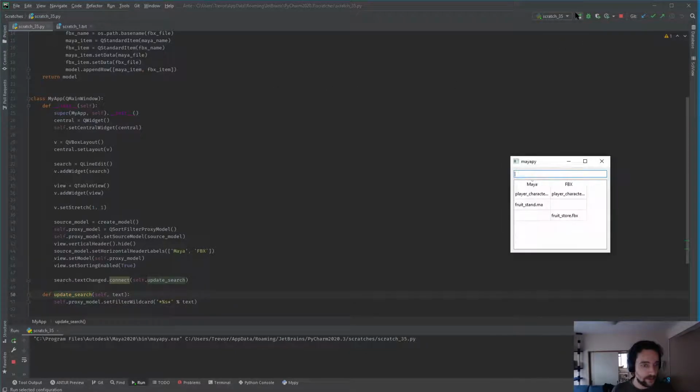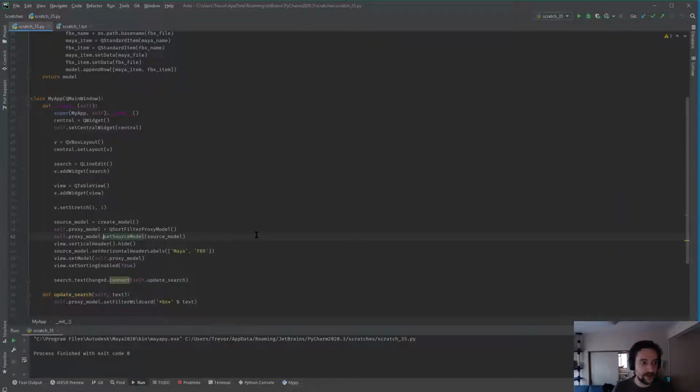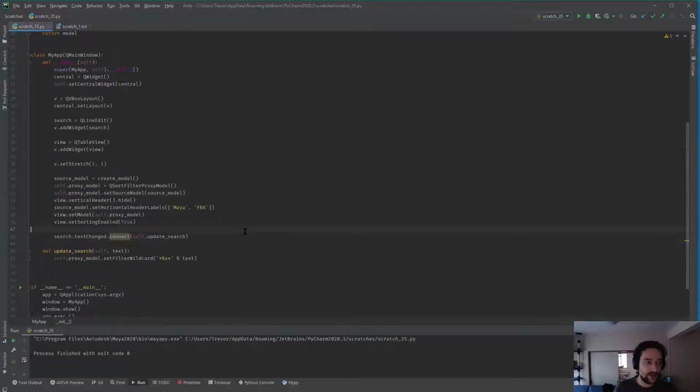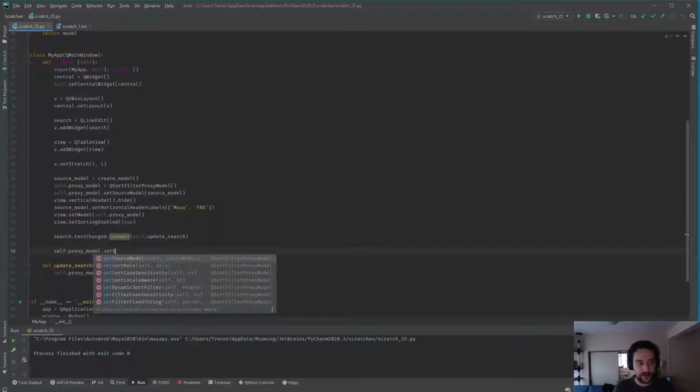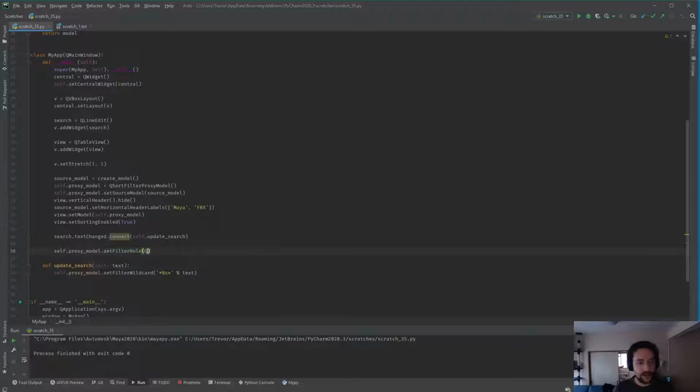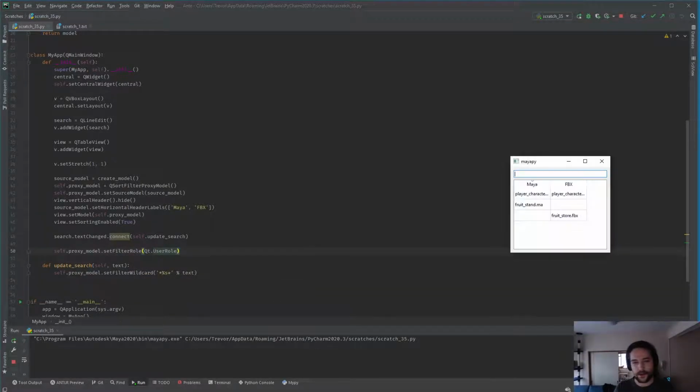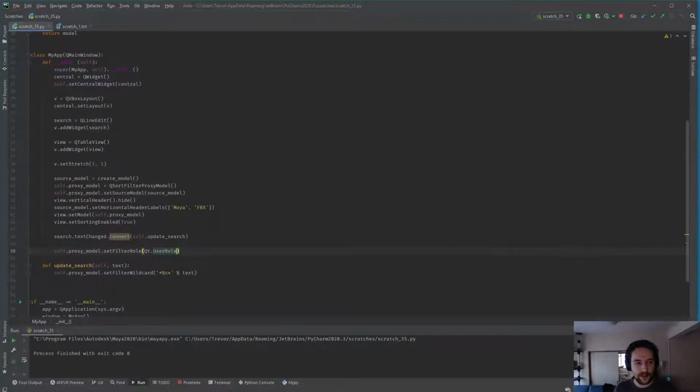I wonder if I forgot something. No, there we go. That finds the fruit stand. And so here we can also say the proxy model set filter role. And then we can say Qt.UserRole. Maybe it's Qt.UserRole plus 1. Let me check. Yeah, looks like it.